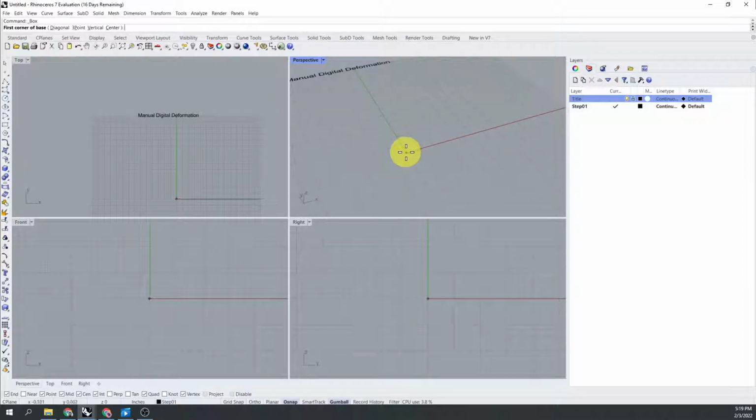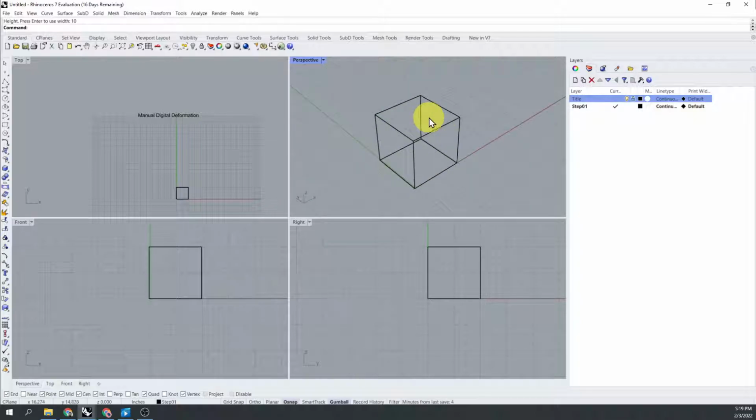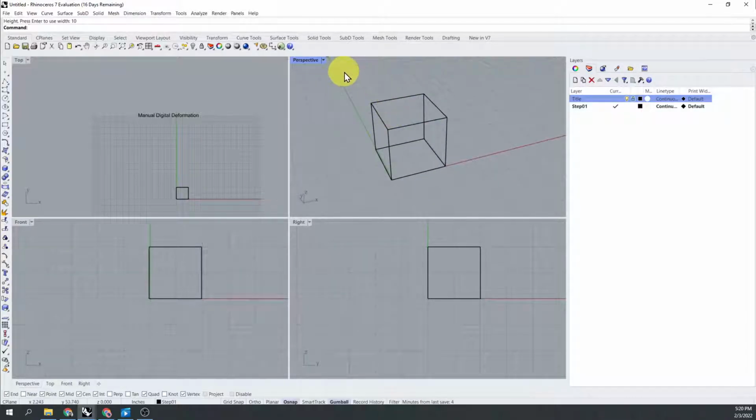But let's start somewhere close to the middle. And now that I selected a base point, I can either draw this manually, or I can simply type in what I want. So I'm going to type 10, enter, 10, enter, 10, enter. All right, we've created our 10 by 10 by 10 cube.